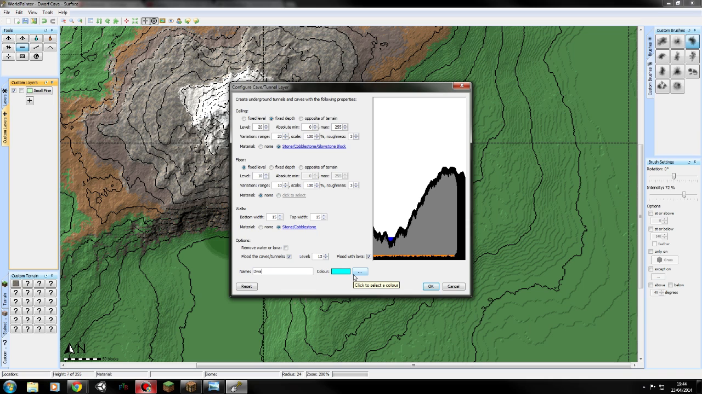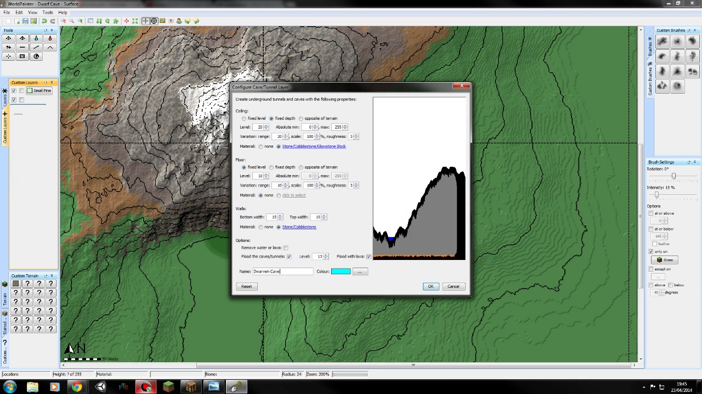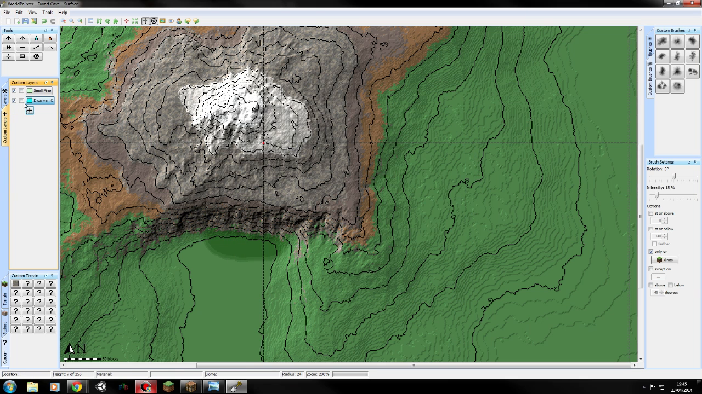I'm going to rename the layer Dwarven Cave. Or Dwarven Sea. Because if you go too many letters with the text, I don't know if this will go over, it will do this weird thing. So I'm just going to do Dwarven Sea, and then that will fit in.